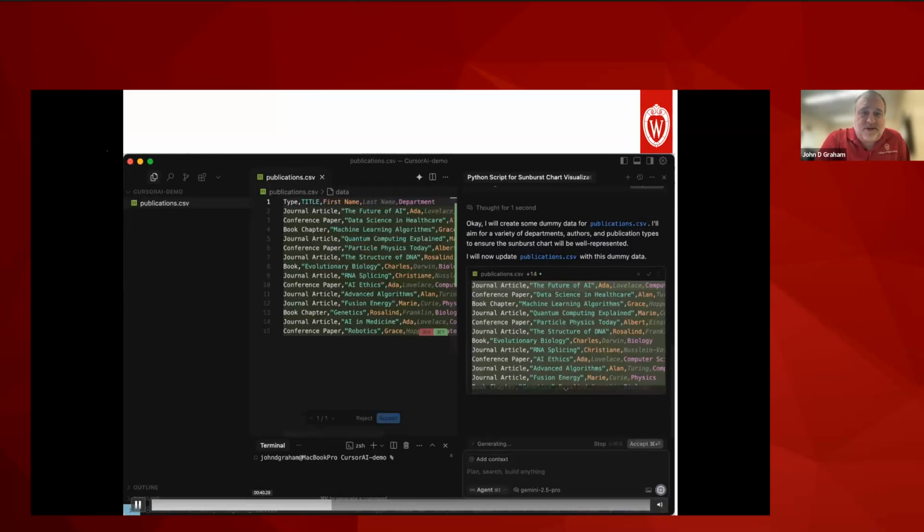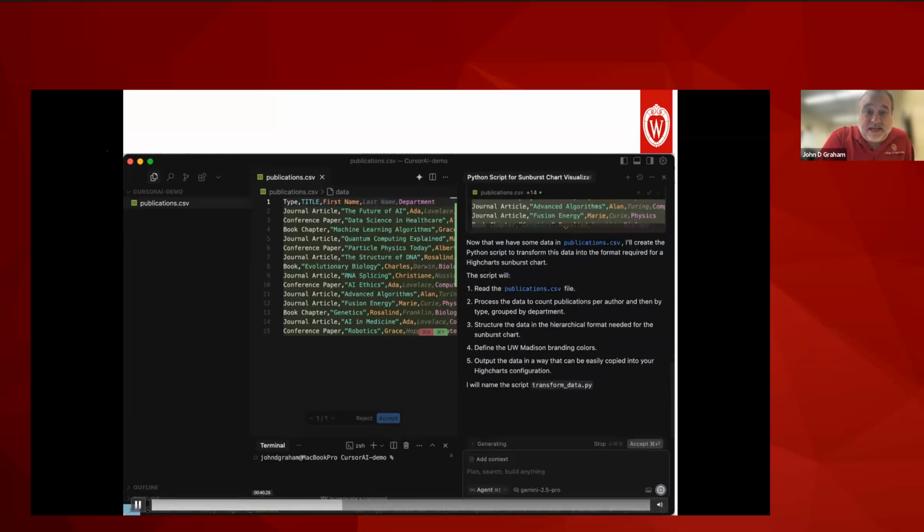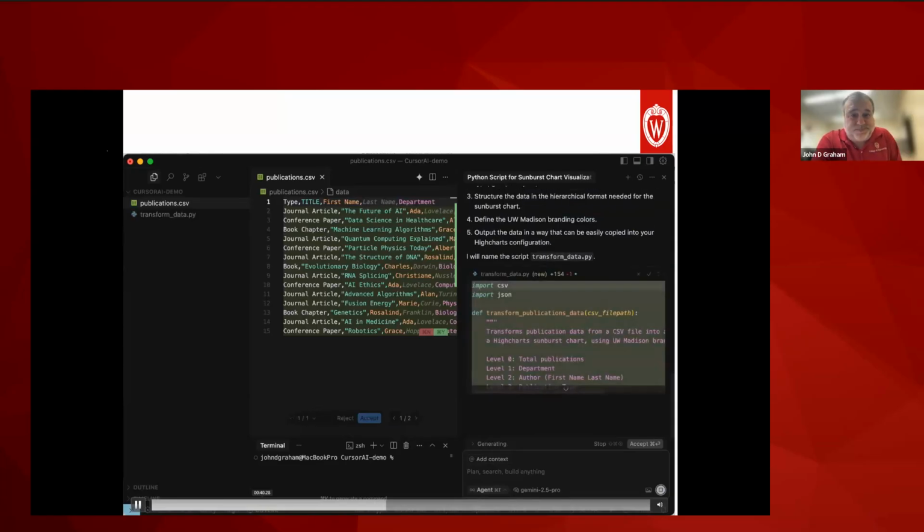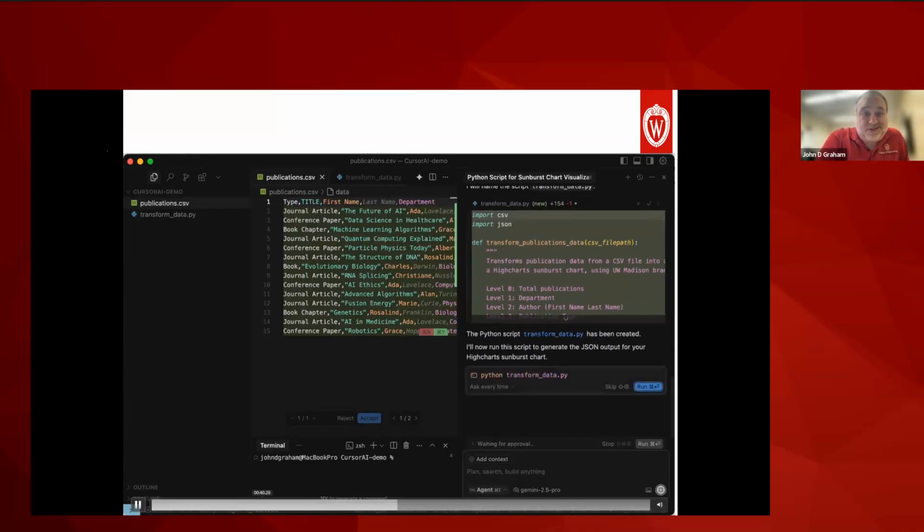So now there's our dummy data. Now let's put it into the file. And now what this has done is it's taken the dummy data and it's writing a Python script right now. You can see that it says transform_data.py. So it's thinking about that. And you're going to see that file create over on the left as well. And so now we have a Python script that's going to do the data transformation.